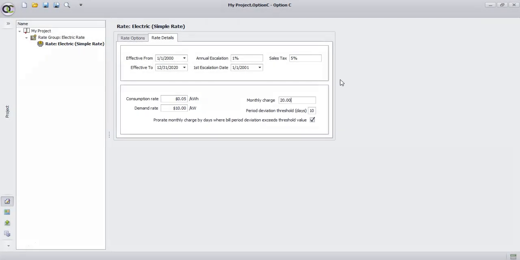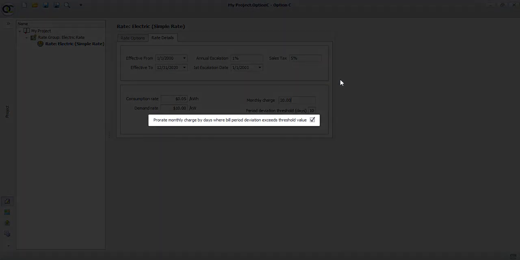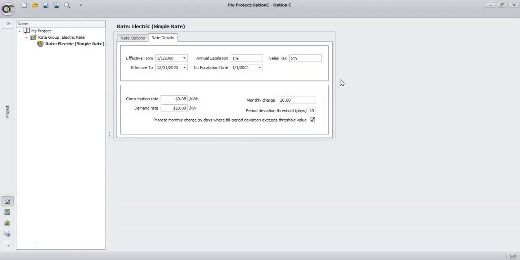It's also possible to specify a period deviation threshold for the monthly charge. If this option is enabled, monthly charges will be prorated by days wherever the bill period deviation exceeds the specified threshold value. This concludes setting up a simple rate. Now let's create a complex rate.